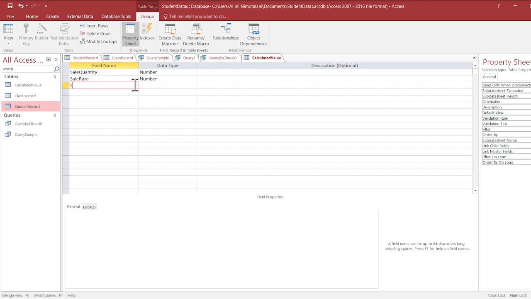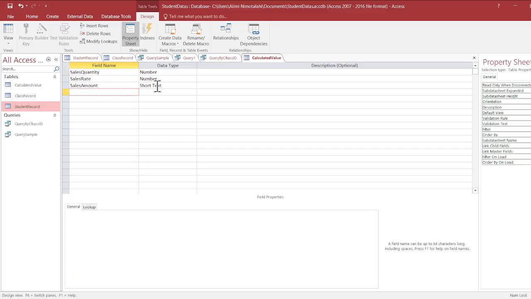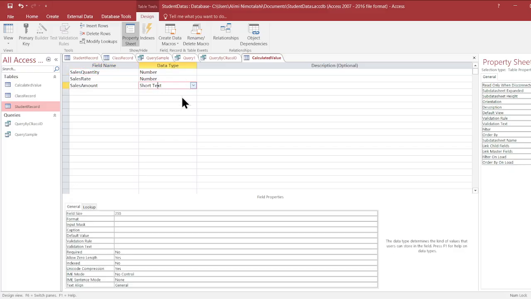Here we have the sales amount. Let's just use sales amount. So this one also will be currency.